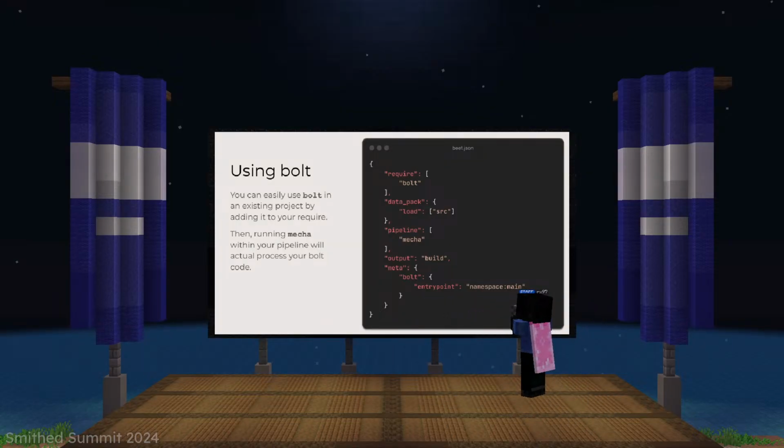The base of a Bolt project is also a Beet config, but the config now has a little bit more stuff. In require, you put in Bolt, and that just tells Beet, hey, I'm going to be using Bolt in this project. Before you load your files, make sure you know what Bolt is. We must require Bolt to make sure that Beet understands where they are and what new commands exist in the world, because we're adding new ones.